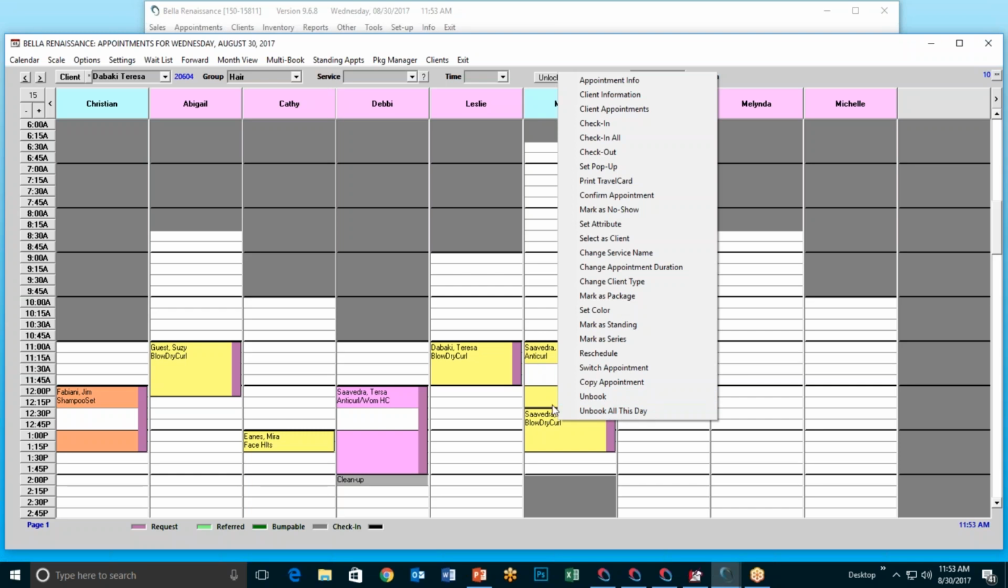So by choosing unbook all this day, you can make sure that you get them all, even if you don't see them all. Like this one's easy. They're right next to each other. But what if one of his appointments was up here with Abigail and another one was down here with Kathy and then one was down over here with Melinda? Then you may not see them all. So selecting unbook all this day just kind of protects you. You know that you're getting them all.